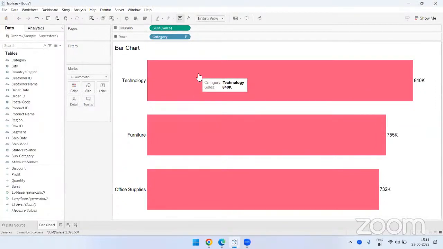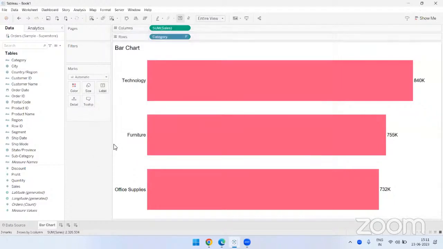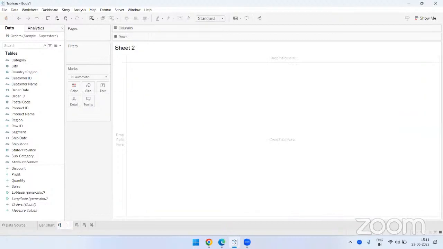When I hover, I don't want to show any kind of tooltip, because whatever information is there on the tooltip, I can easily see in the bar. So I don't need to show any tooltip on hover of the bar. To avoid it, I click on tooltip and uncheck the option which says show tooltips. Now let's click OK. The bar chart is ready. Let's go to the next sheet and I'm going to create a pie chart.